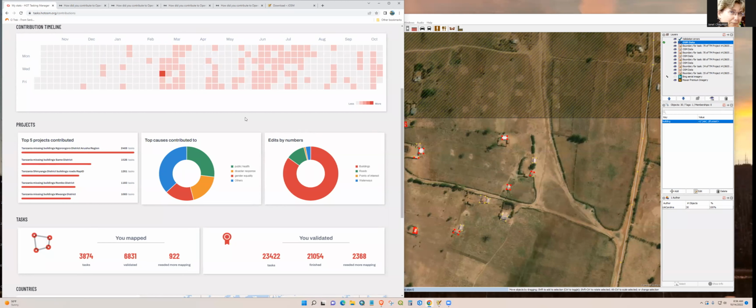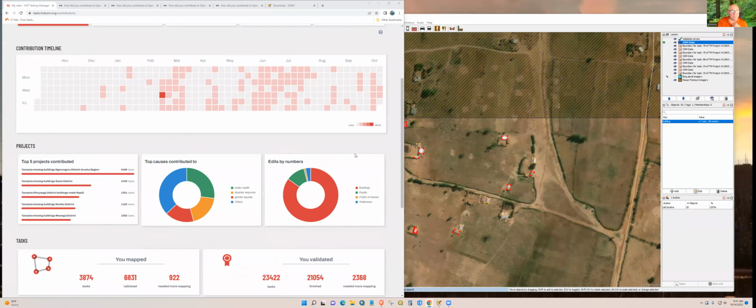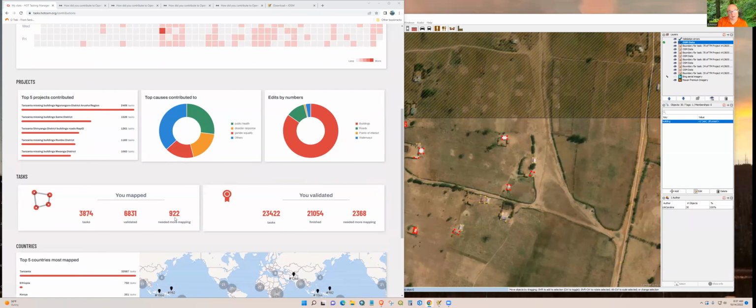Okay, well, unless there's any other questions, Emmor, sorry, did you want to say something? Yeah, sorry, I was muted. Also, in the HOT Tasking Manager, you can see the profile of the individual mapper, and so you can see how many buildings I've mapped, and how many kilometers of road, and even waterways. But then also how much I've validated.